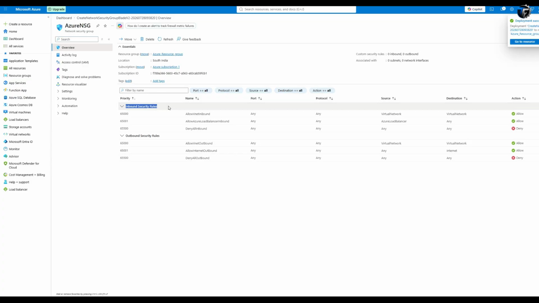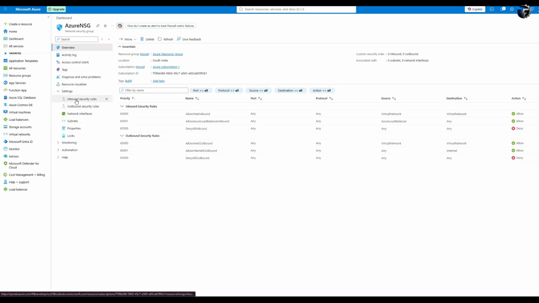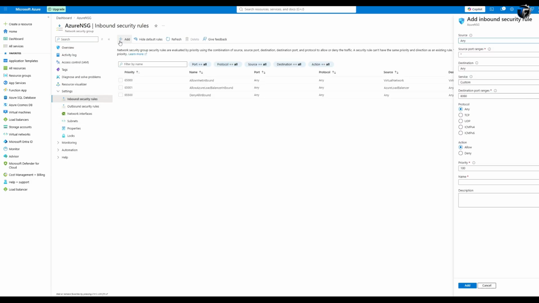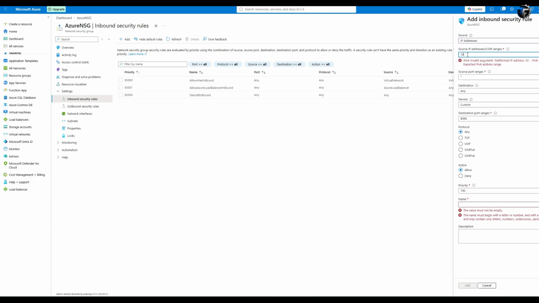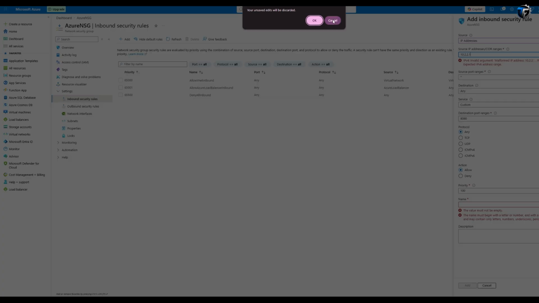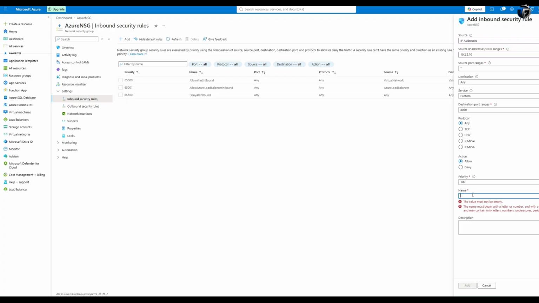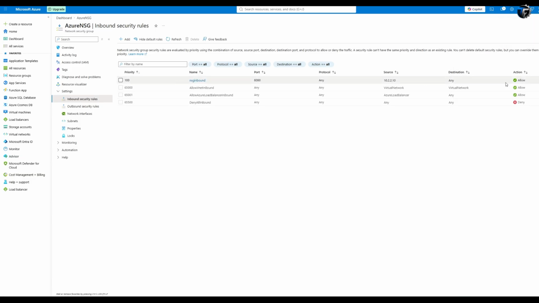Once deployed, go to the resource and click Inbound Security Rules on the left menu. Click Add. This is where we control traffic coming into our network. Define your source, like a specific IP address, and the destination port, such as port 443 for HTTPS or port 22 for SSH. Set the action to allow, give it a low priority number so it evaluates first, and click Add.